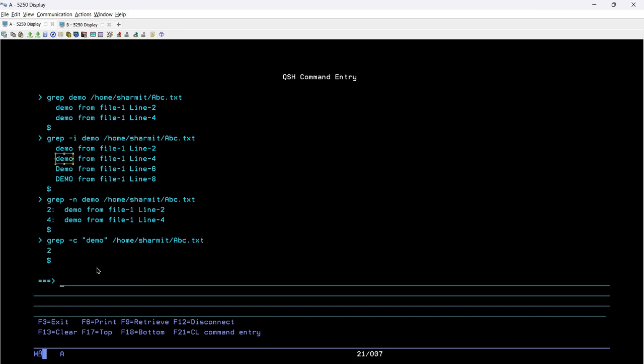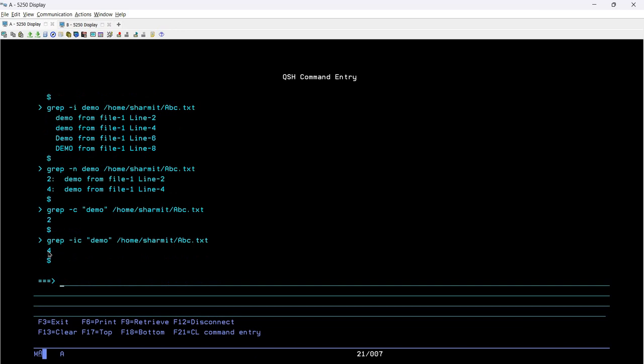And let's say if I want to ignore the case as well, I can simply make a combination here, I C. In this case it is printing 4, which is correct, because if we look for the demo keyword, it is present 4 times. First is here, then here, then here, and then here, right? So this is how it is calculating the count.